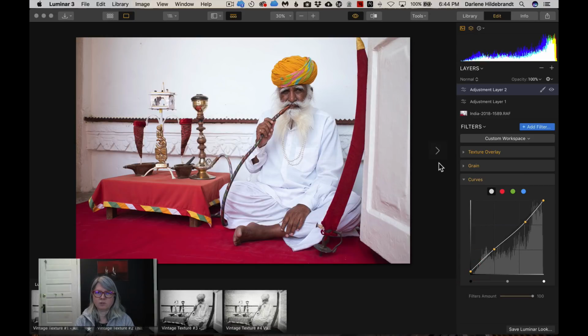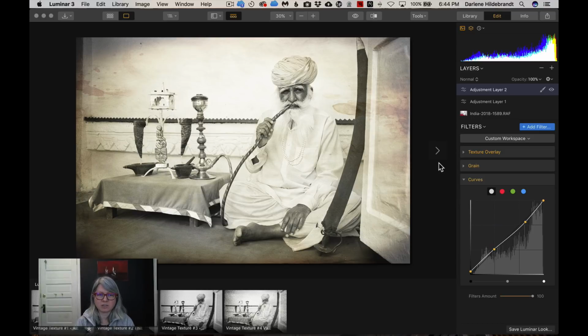So there's your before and after, and because I created a couple of looks or presets, whatever you want to call them, it was pretty quick to add the texture layer and the black and white, right? So play around with textures.